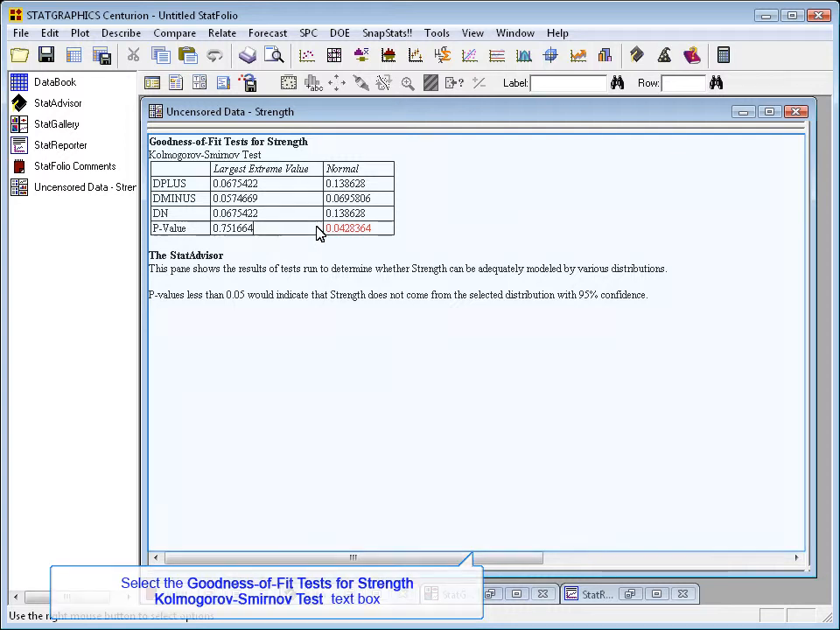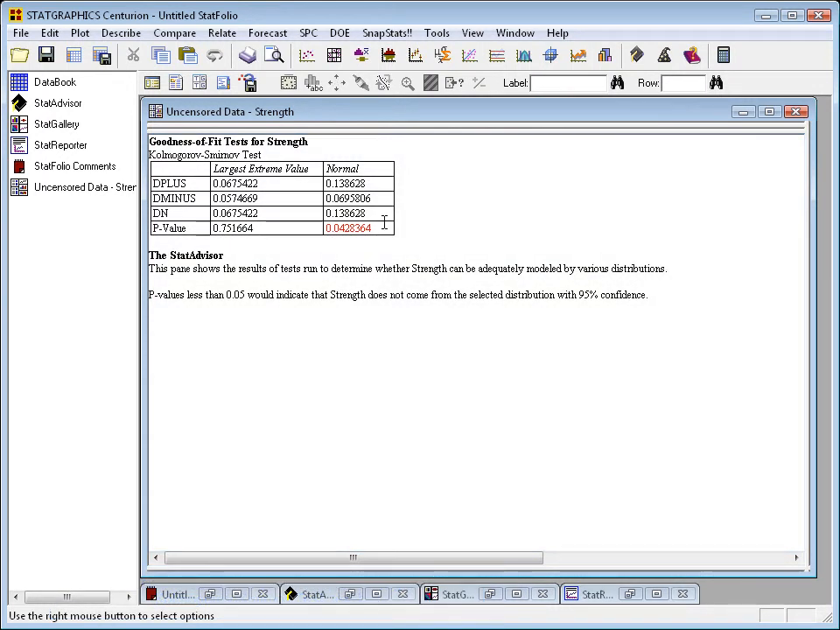On the other hand, for the normal distribution, the p-value is less than 0.04 because the normal distribution is not a reasonable model for the data. So in Statgraphics, it's extremely simple to find the best fitting distribution.